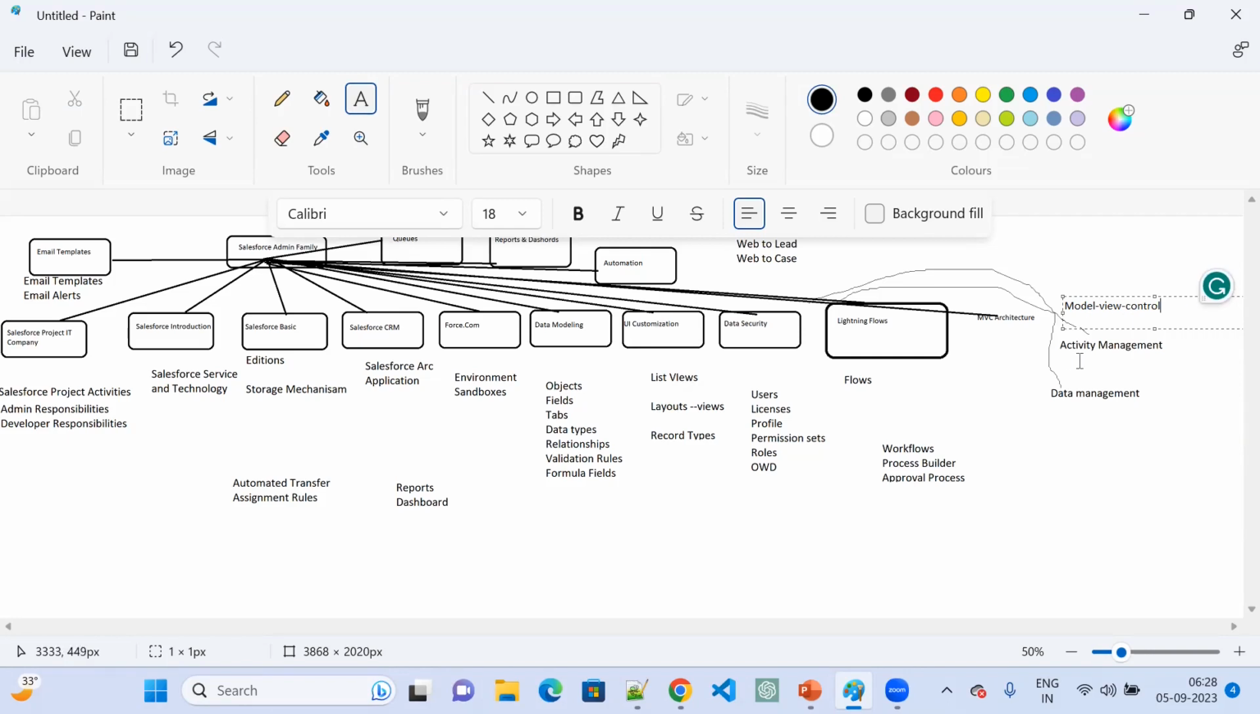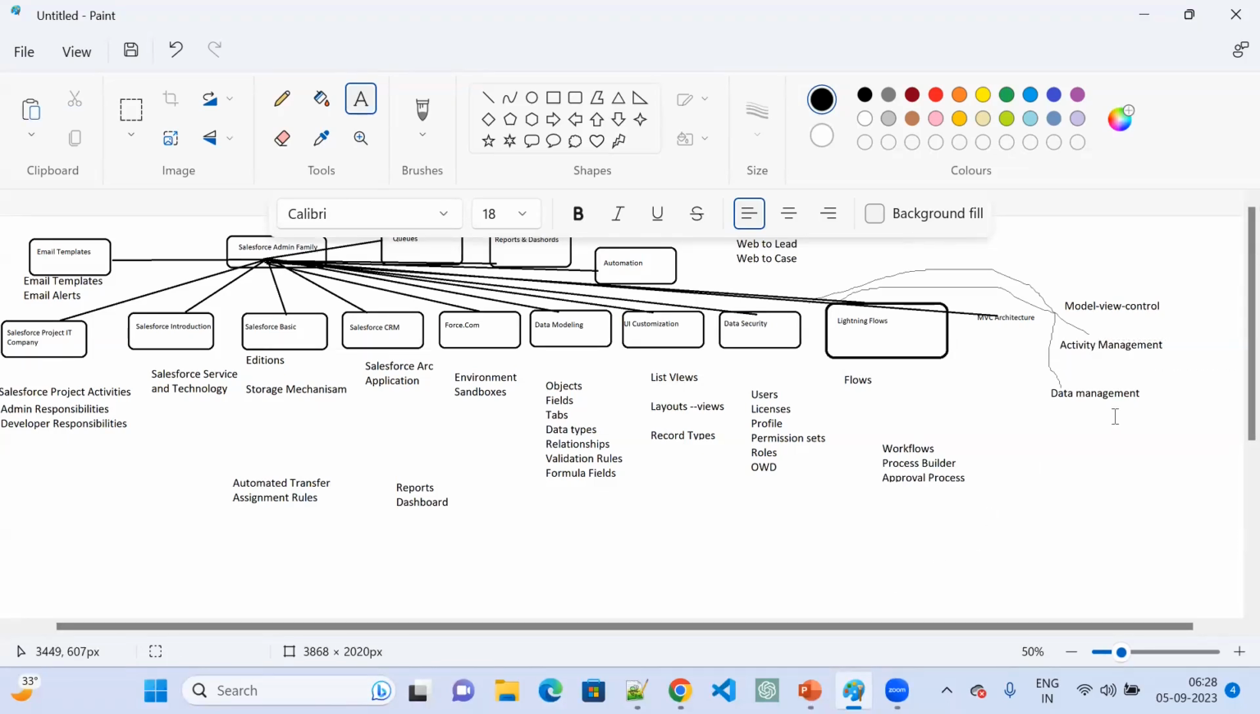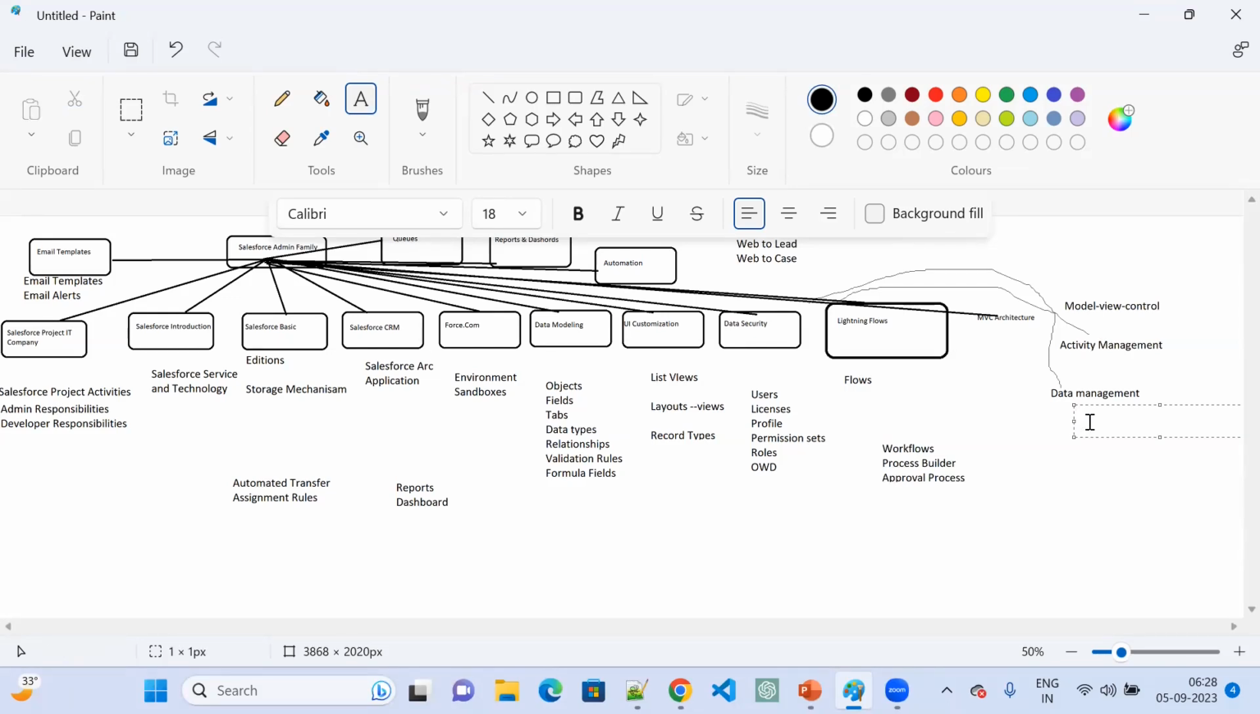And then we have activity management, like what are the different activities happening in Salesforce. We are going to discuss the activity management. And in data management, it's all about the data loader.